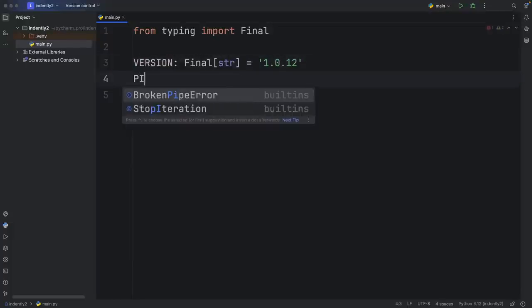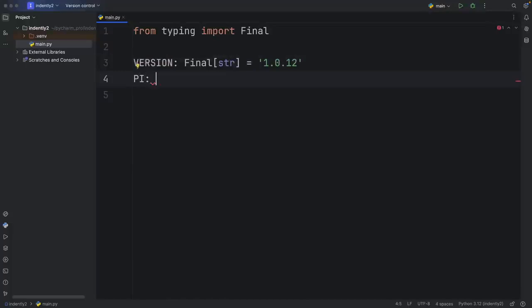But otherwise, you can even have a constant such as PI, which will be of type Final of float, and that can be 3.1415. And that's another example of how you could create a constant in Python.